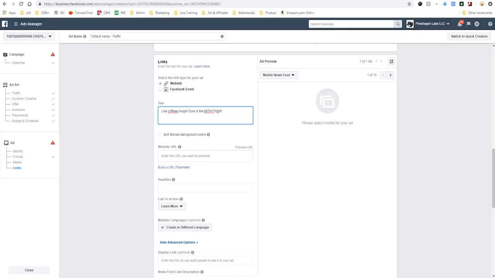That's the basics of Facebook ads. Then you would just click create ad. If we just scroll down and go to the bottom, that's really it. I'm not going to actually fill out an ad for this fake coffee.